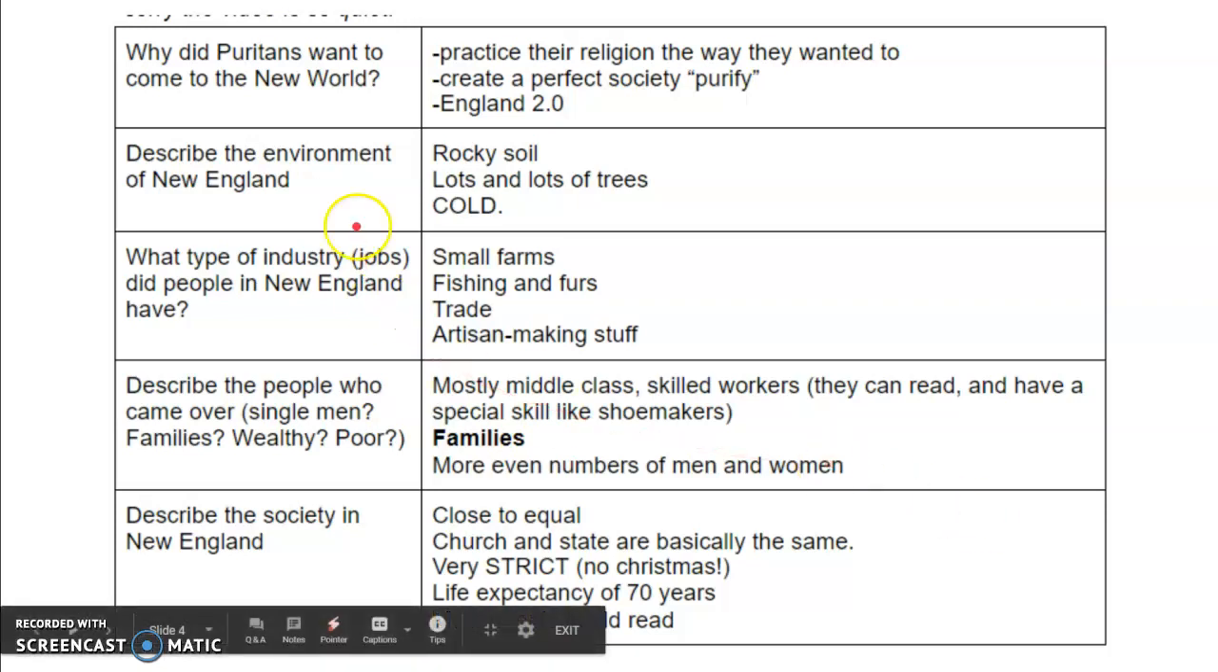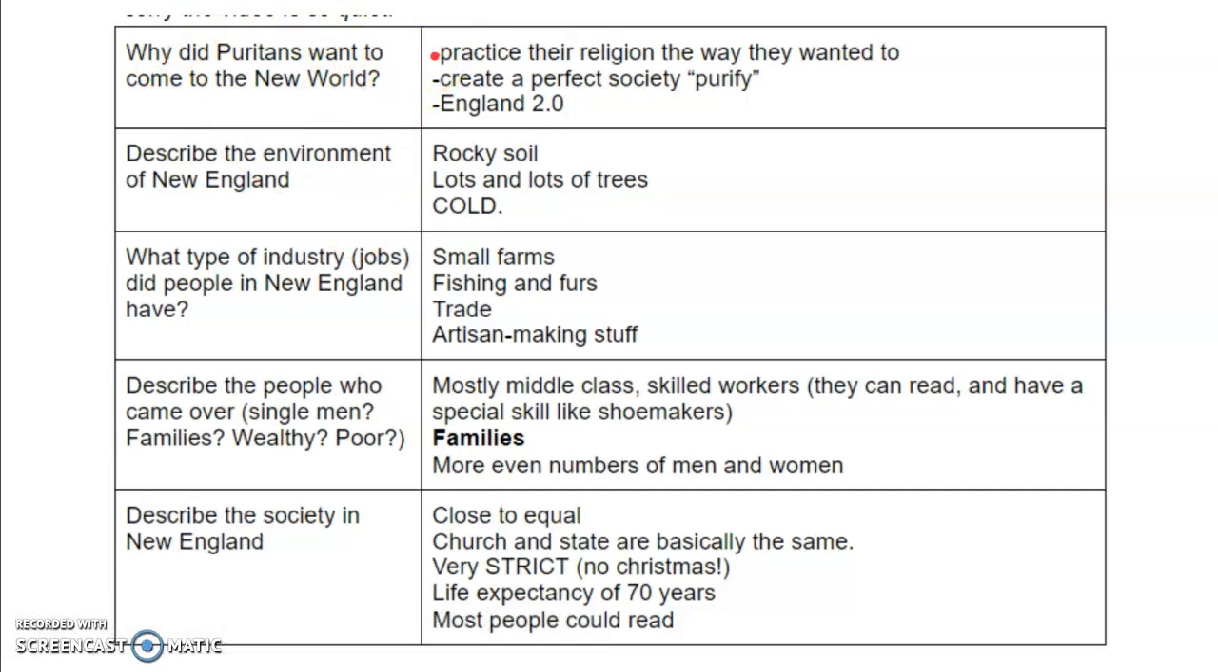So why did Puritans come to the New World? They wanted to practice their religion the way they wanted to. They wanted to create a perfect society. Remember, we call them Puritans because they wanted to purify. And they wanted to create England 2.0. It's going to be England, but better. And eventually, everyone from England will be like, oh man, we should really live like the Puritans in New England. And they would invite the people in New England back.